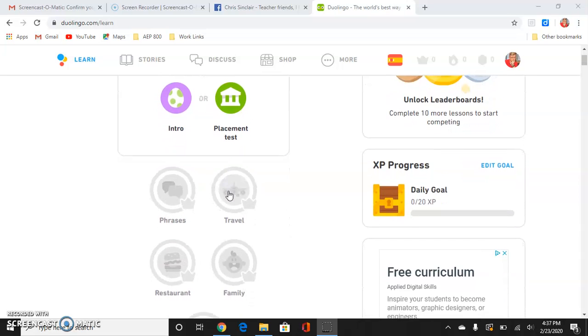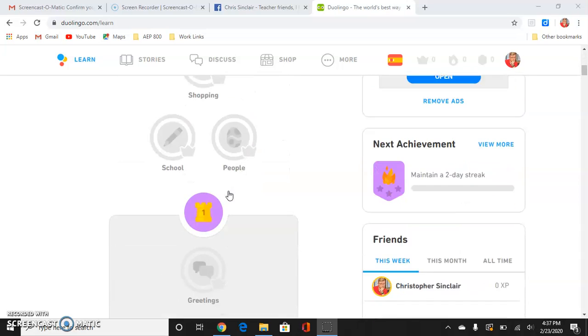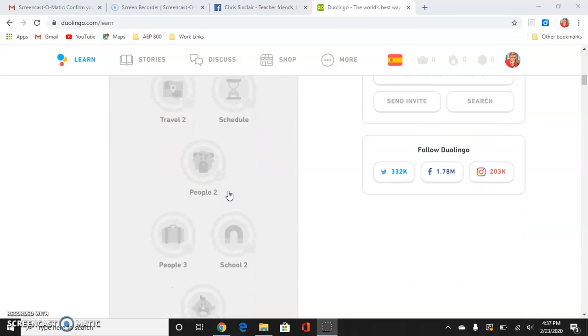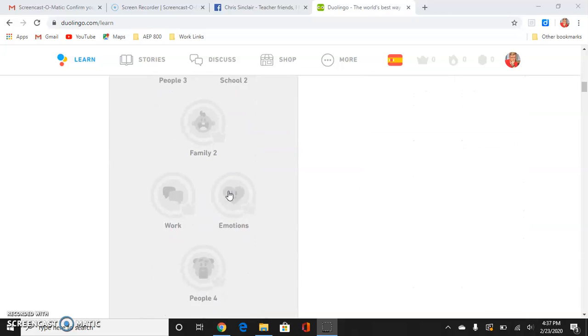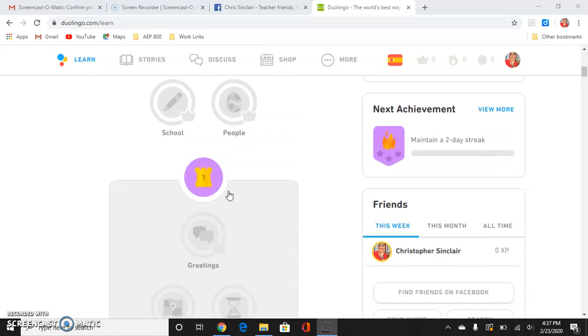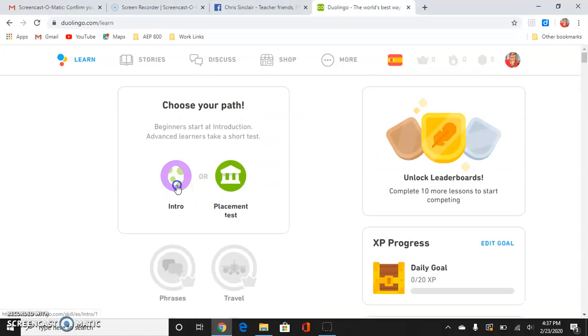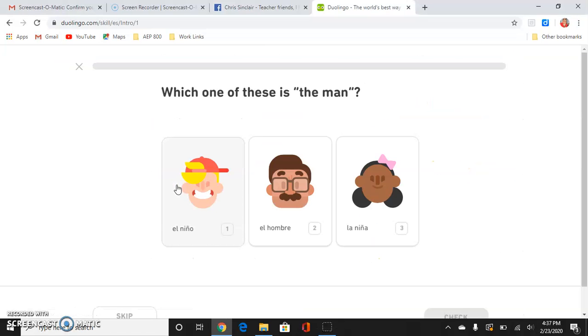So once you enroll, you can see that there are lots of different categories. It kind of shows you the map of what you're going to learn as you go through this program each day. It's super easy to use. For me, I just clicked intro to start there because it's been a while since I've taken a Spanish class. And it starts off very, very basic. It has the visuals that go with it, which I think is awesome.